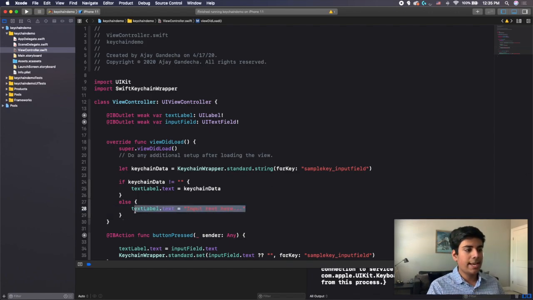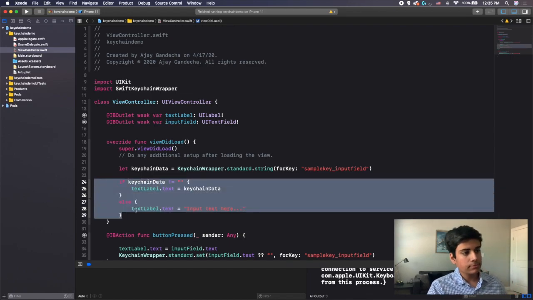If I'm not able to get anything out of my keychain, for example the first time I'm running the app where I never actually saved anything in the first place, this is the text that's going to show up. It's a simple if statement.